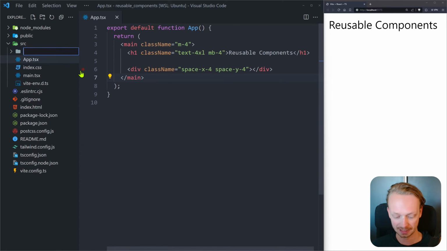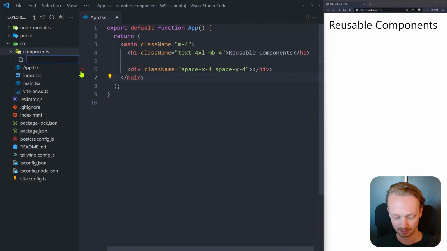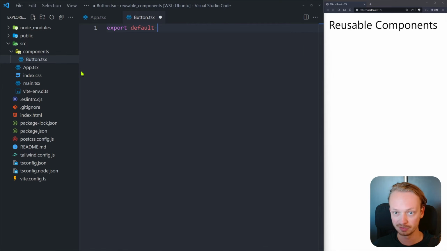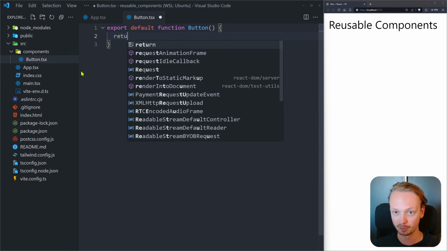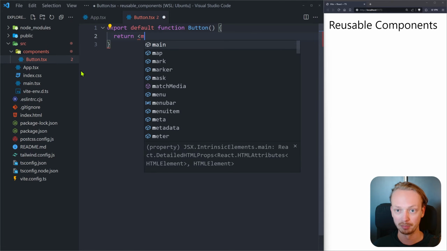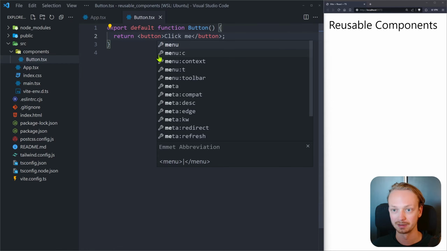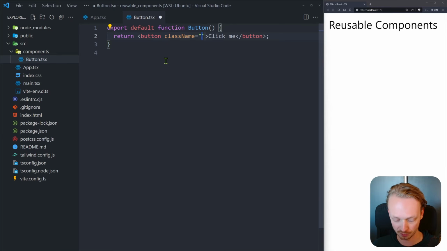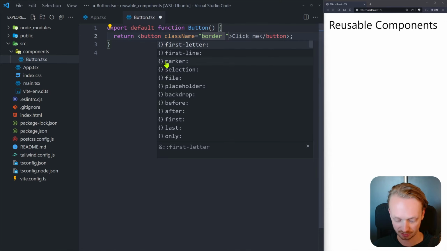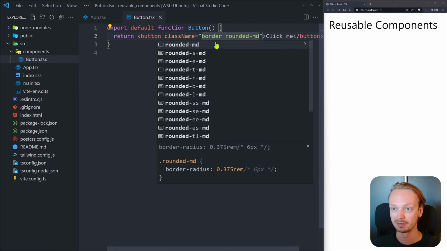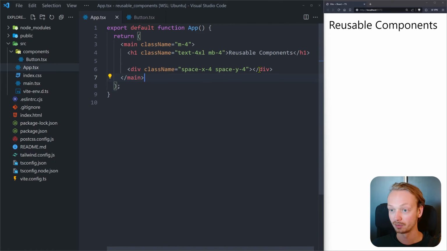Let's go ahead and create a components folder for our button.tsx component. And we're going to export default function button. Now, of course, our button component will represent a button element, so just a normal HTML button element. But what I don't want to do is hard code stuff in here. I don't want to say like click me, right? And I don't want to hard code the styling, for example, border and rounded, medium or whatever. So I don't want that, because if I do that, we don't have reusable buttons.